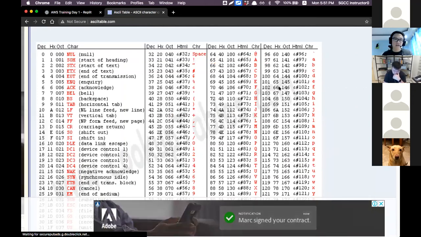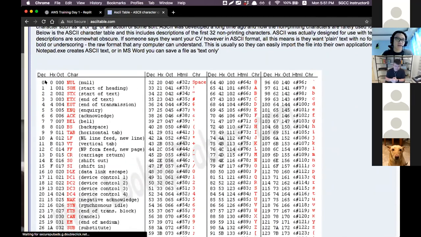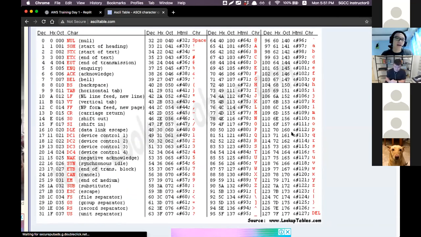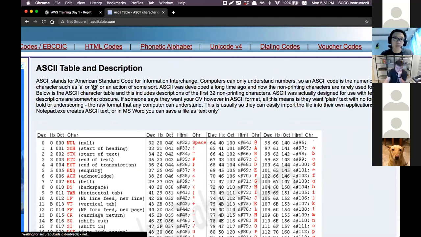Because this is just ASCII, there will only be 128 characters, because it starts from zero. Obviously, 128 is not enough to cover all your Chinese characters and so on, so we need to move on to Unicode. Unicode is an extension of the ASCII table.